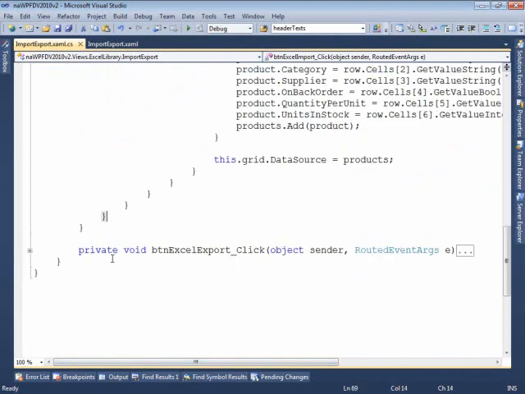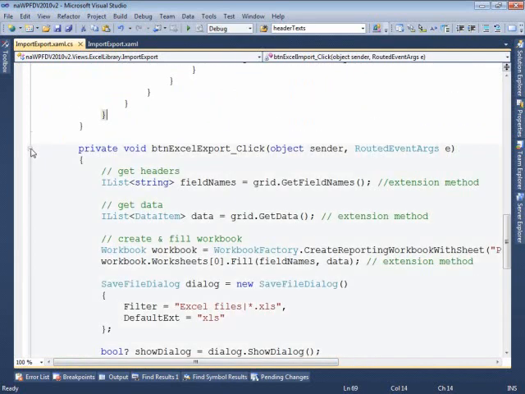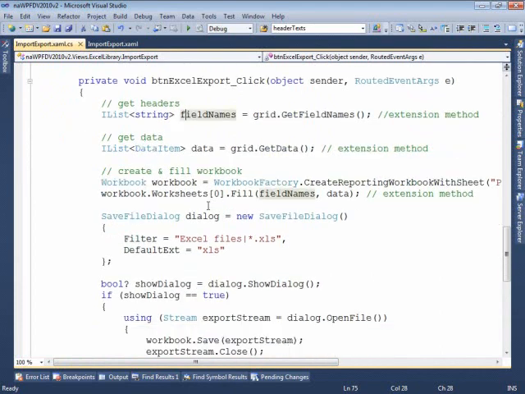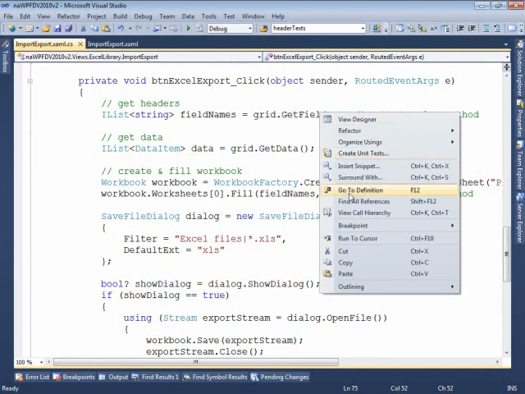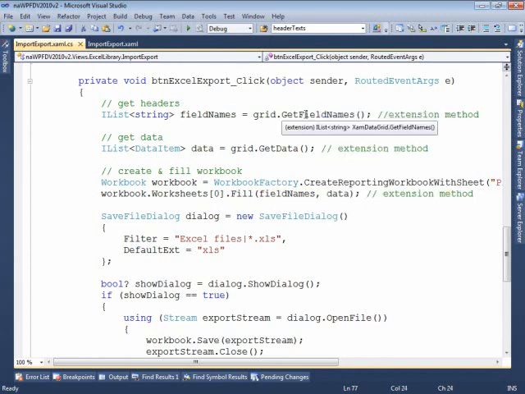So that's importing. In order to export the data out from the grid, there's a couple things that I needed to do, and I really try hard to keep as little code in the view as possible, so I created some more extension methods for the xamDataGrid in order to do two things. I need to get the field names or the header names and also the data out of the grid. And then I created an extension method for the workbook in order to take the headers and the data and create a worksheet within the workbook. So I'll go through all this very carefully. So first, to get the field names, I created another extension method, GetFieldNames.